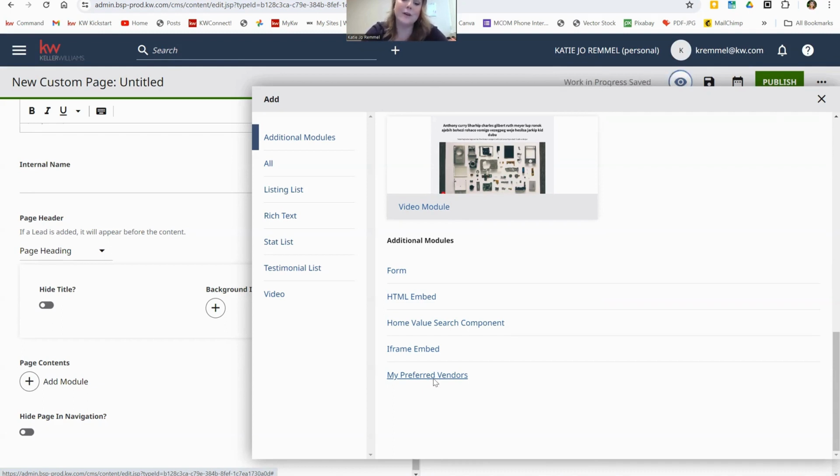But I think it's another piece for people to get driven to your site that's more than just real estate related. And it's also an opportunity for you guys to do a mutual referral program with some of your vendors as well. Okay.